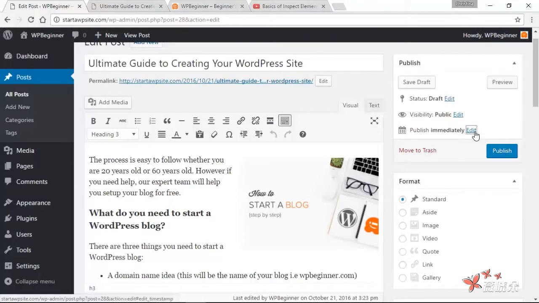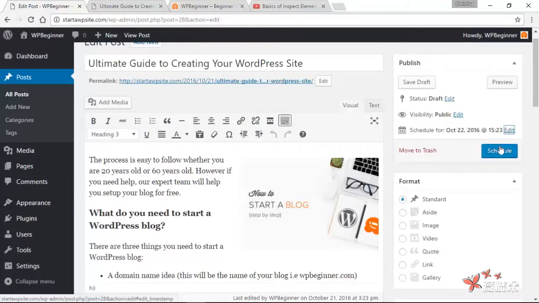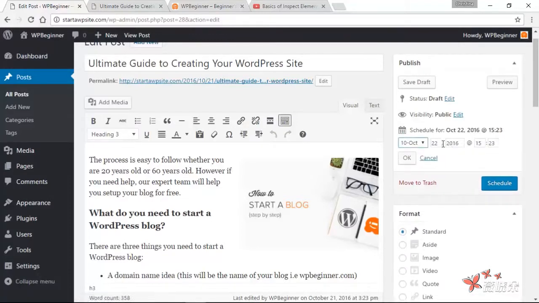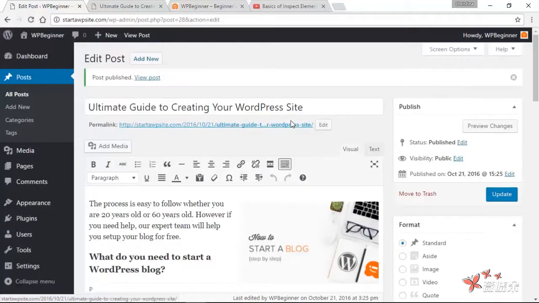The final thing you want to do is either publish it immediately, or if you're doing multiple blog posts at once, you can also schedule them out for a future date. And when you do that, then you can just click schedule. I'm happy with my blog post, so I'm going to click publish. And now we have our link here that we can see what it looks like.